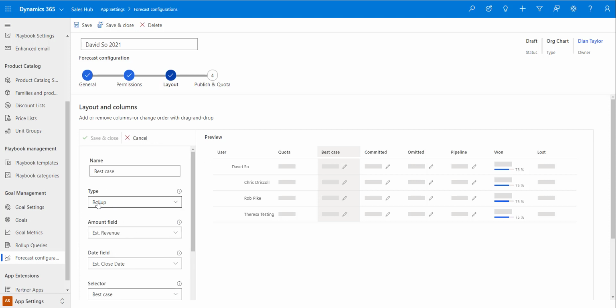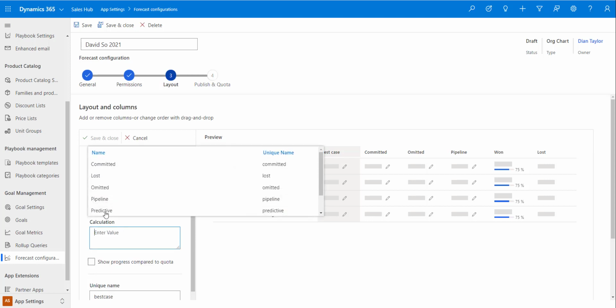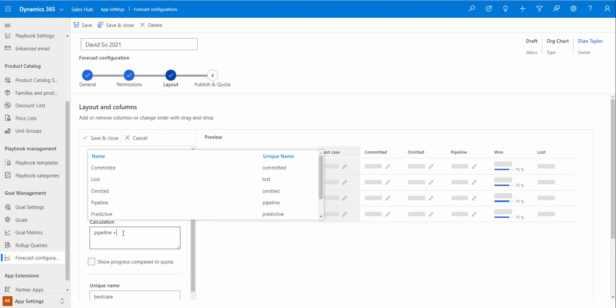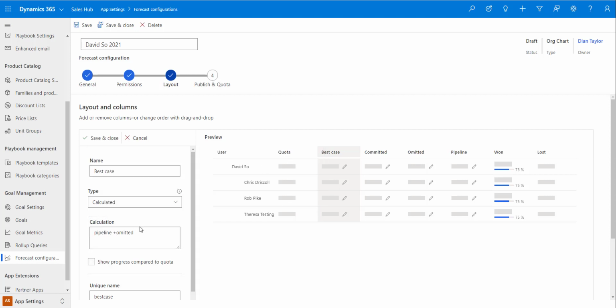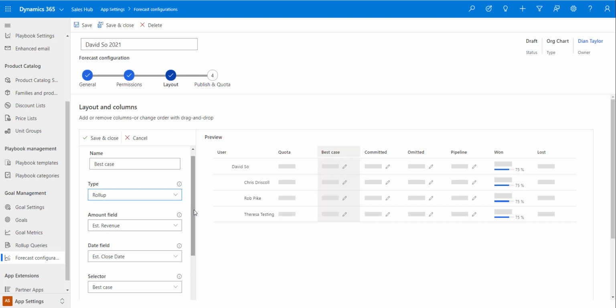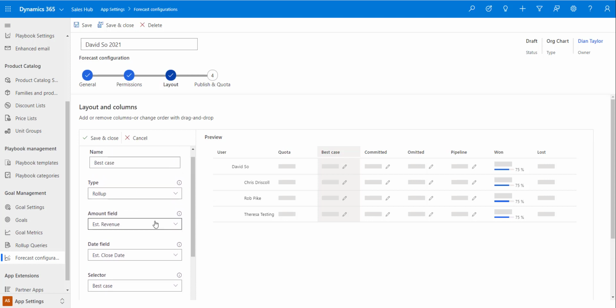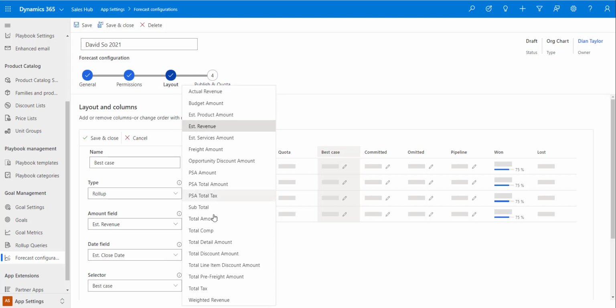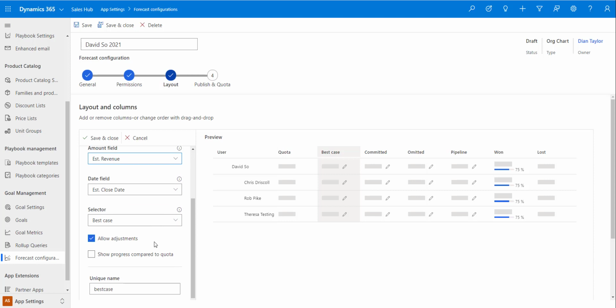Hey, best case is going to be a roll-up field, or maybe that's going to be a calculated field where it is the total of pipeline and omit it, right? So again, this is how you can set your own calculated fields, and then you can even change the name of that as well if you wanted to do that over here. If you don't, again, it's telling you what type of field, right? We want to do the estimated revenue field as a roll-up field on those opportunities, but again, you can choose something else as well.